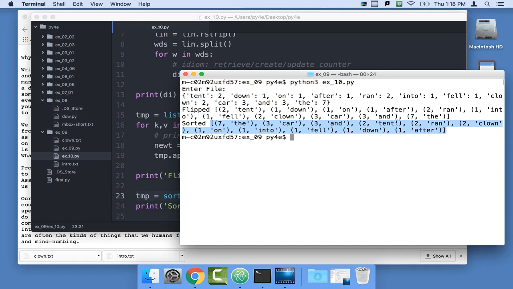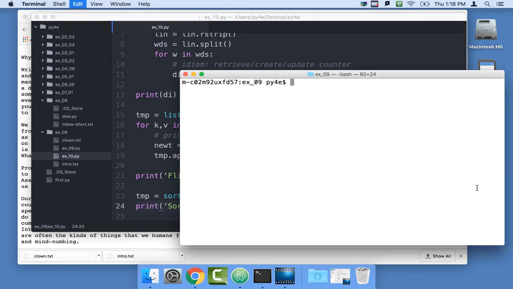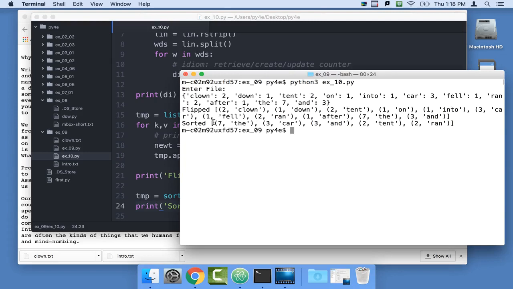Okay? And so if we want the first 5, we can say up to but not including 5. So this is now the top 5. So the sorted one is, that's the top 5. If it's a tie, we're going to go in reverse alphabetical order, but let's not worry about that too much for now. So it makes a flipped list, then it sorts the flipped list.